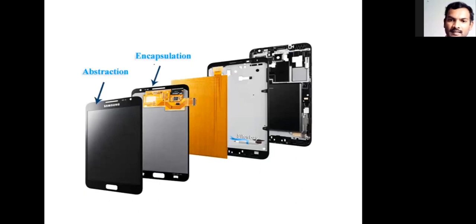For example, if you see this image, this is a mobile phone. When we are talking about the mobile phone, we talk about certain features of the mobile, like what is the brand, what is its price, what is its camera resolution, and what is its processor. Apart from this, there are so many other things involved in mobile phone manufacturing, like the number of panels and what each panel consists of, what semiconductor devices it is using, and what material the battery is made of.